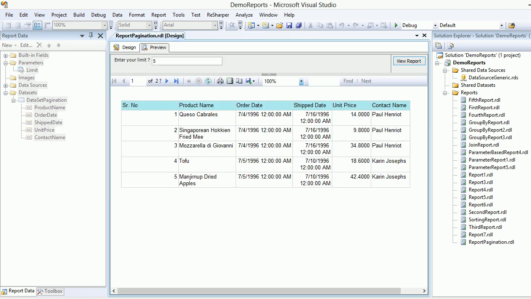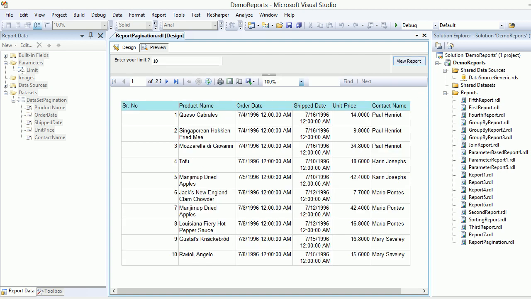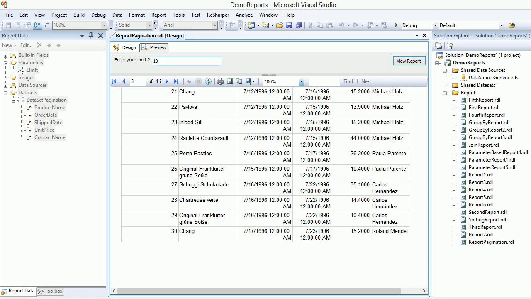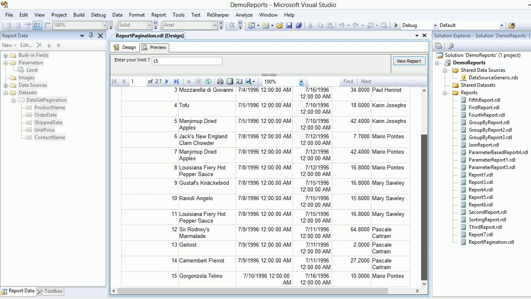The moment you preview it, it gets the value of 5, and now you can do the paging. Now if I enter 10 and say view report, I get 10 records on every page. So this is kind of cool. This is what I was looking for. And now I'm getting 15 records. Now this is very, very good.